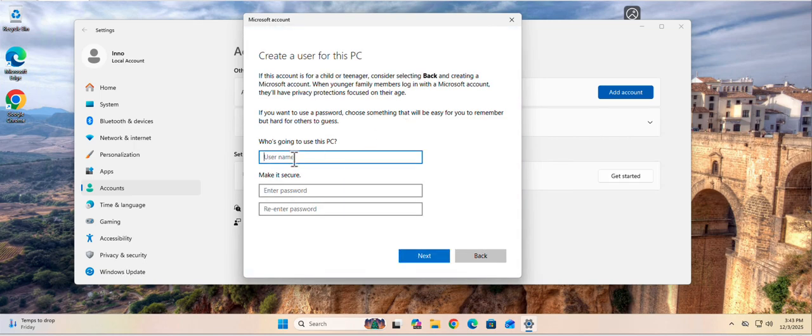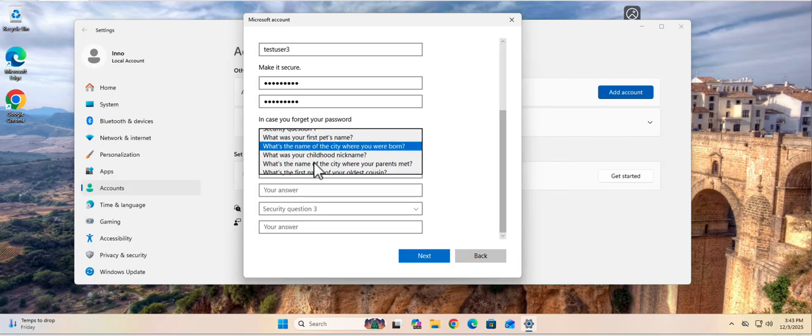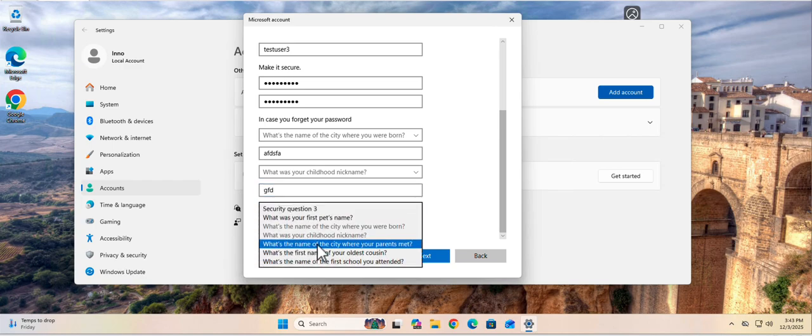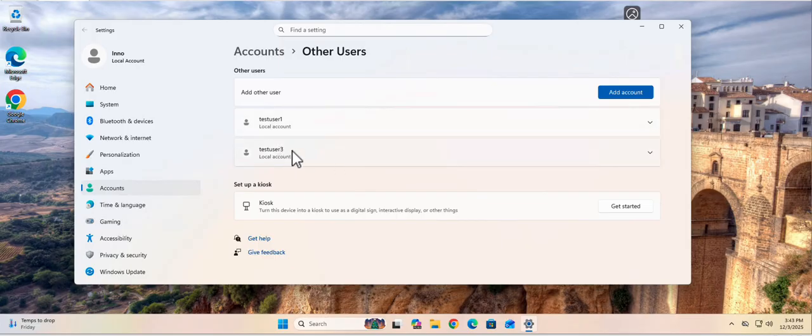Just type in the username here. I'll say test user 3. Then you'll need to put in a password. Just put in a password here. Okay. Then you'll need to answer your security questions. So I'm just gonna put some random letters here. Next.